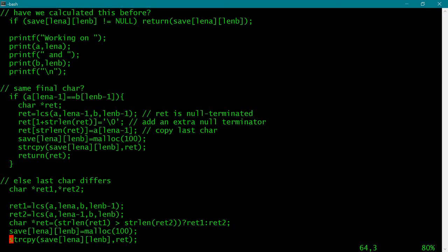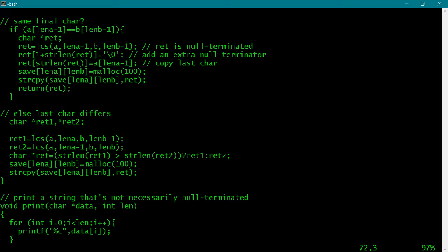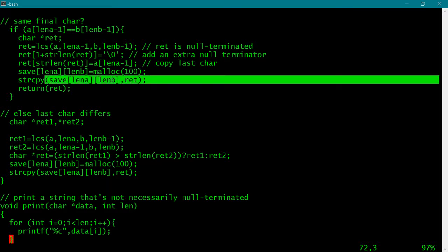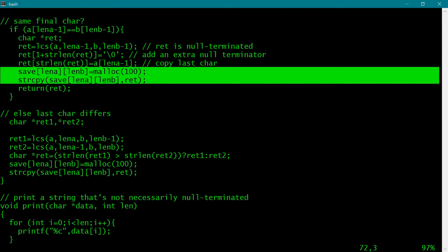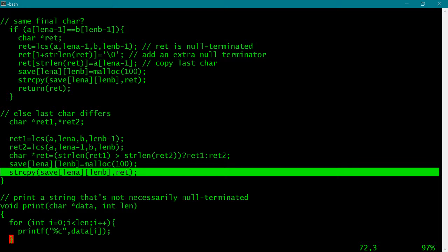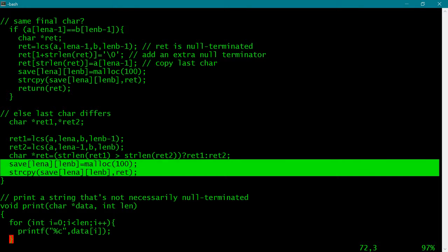If not, do the thing that we did with different ones. But at the end, I save my result. I make that entry in my save array point to 100 bytes, and I copy my longest common subsequence into it, and I do that in both cases that give me an answer. Now the next time that I try to calculate my longest common subsequence where the first string has len A characters and the second has len B, I'll have an entry stored in my save array, and I'll just return that without doing any further recursion.